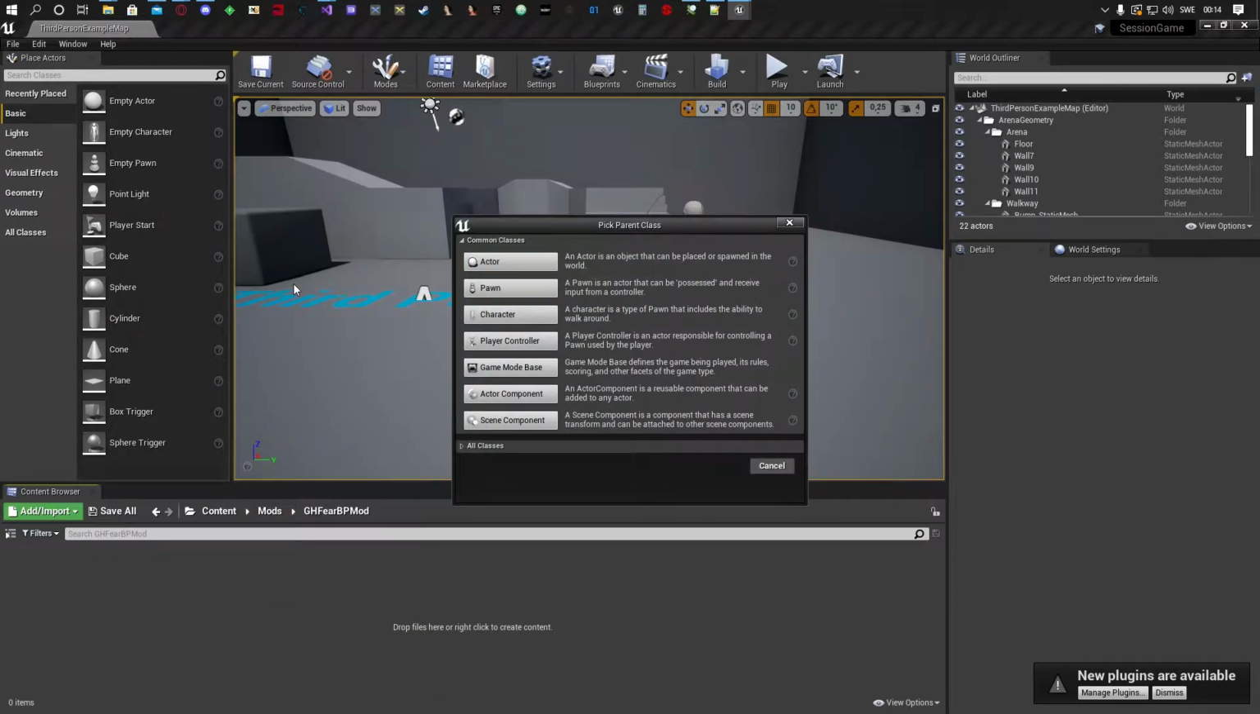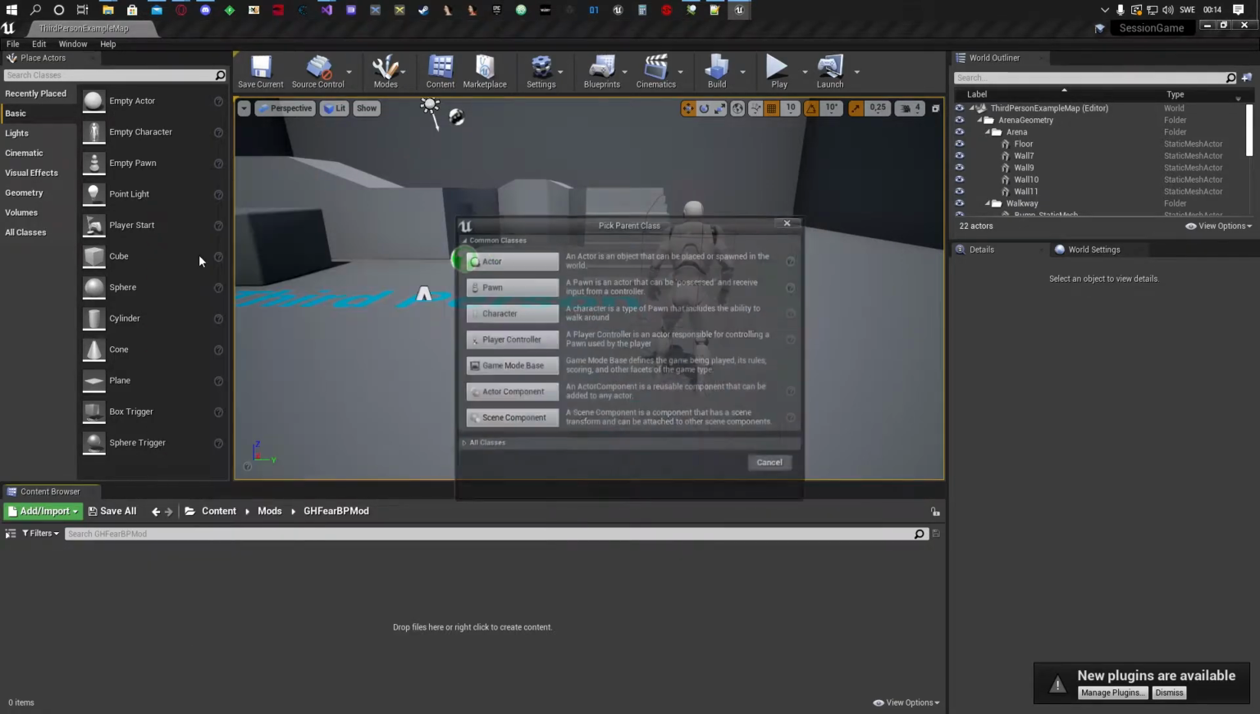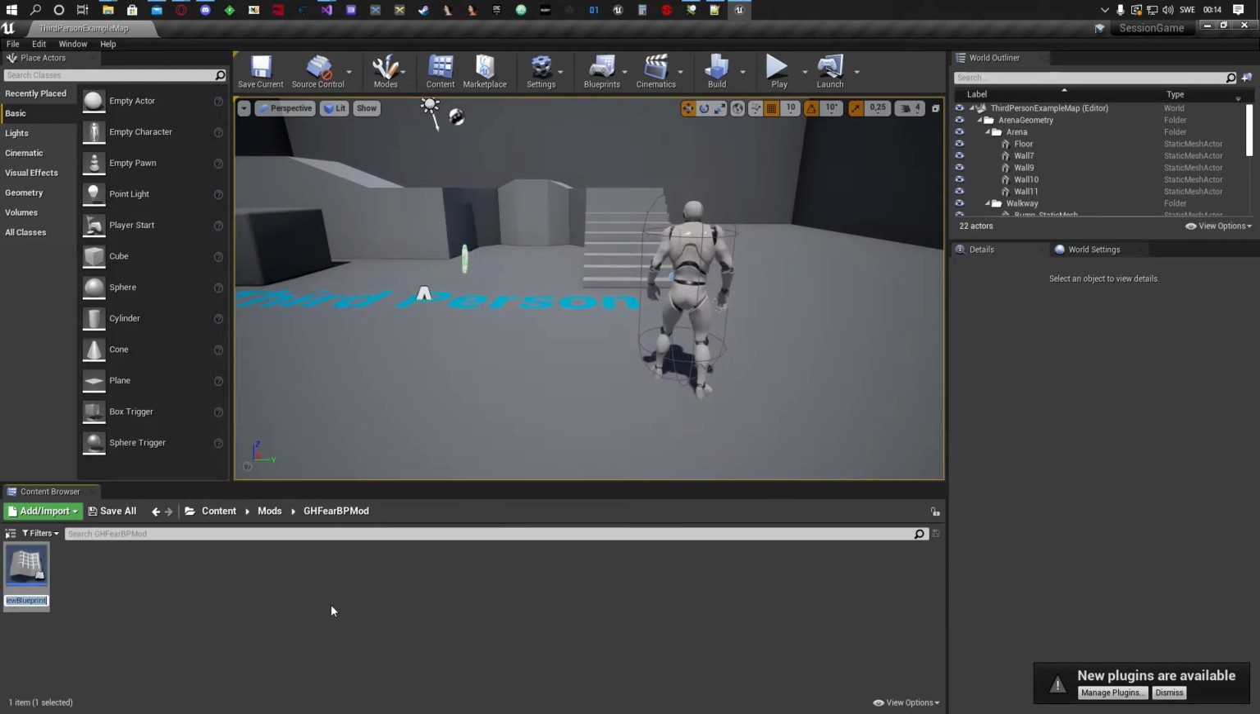So you go to Blueprint class. Let's do that again. Right click, go to Blueprint class, go to actor, and then you want to call this ModActor, like that. Hit save. Save current. Well, that really only saves the scene, but yeah. So now we have the ModActor, which is awesome. Now you want to open up the ModActor.